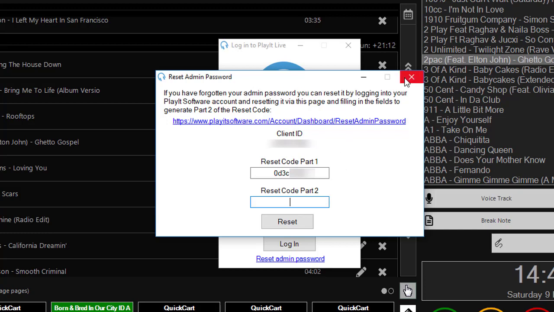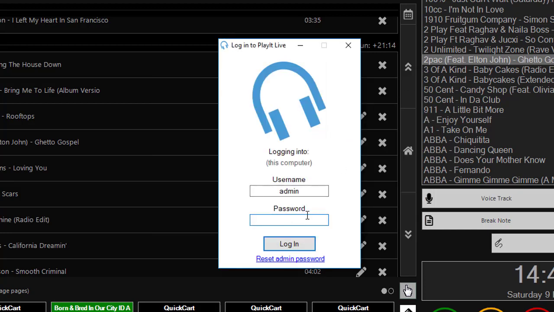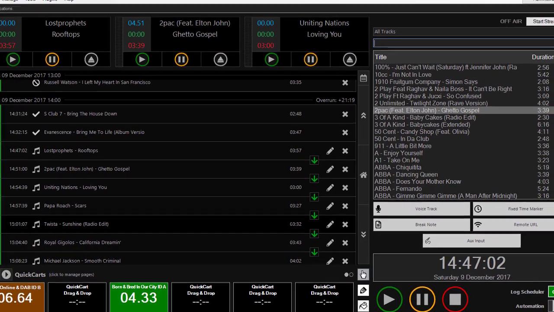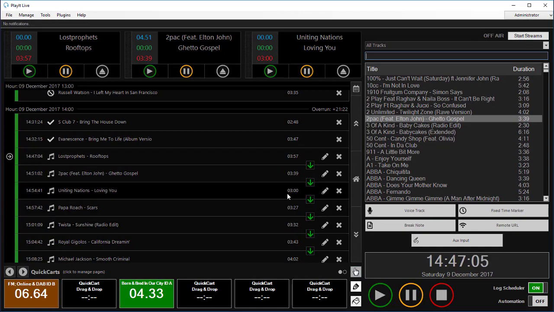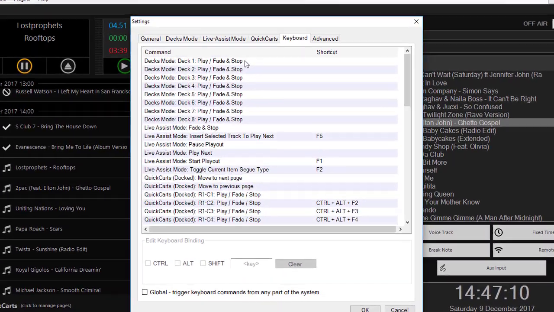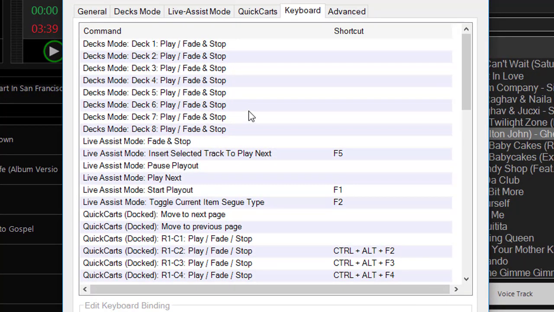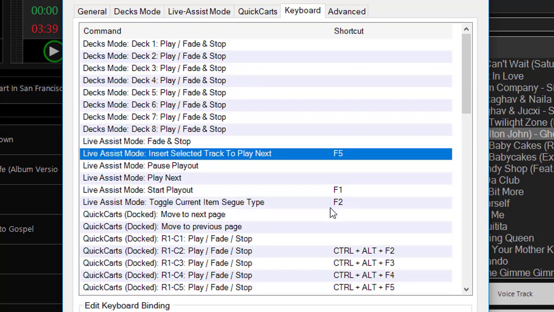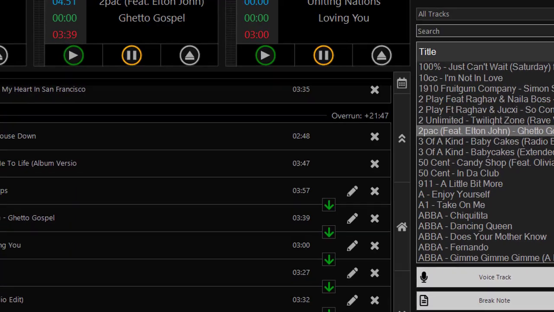The final thing to talk about is the new keyboard shortcuts. I'll log back in again. So if I go to File, and I go to Settings, and go to Keyboard, you can see that I've filled in a few of these commands that you can perform with the keyboard. So these newly added ones are Insert Selected Track to Play Next, and Toggle Current Item Segue Type. And these line up with F2 and F5. So I'll demonstrate these for you now.